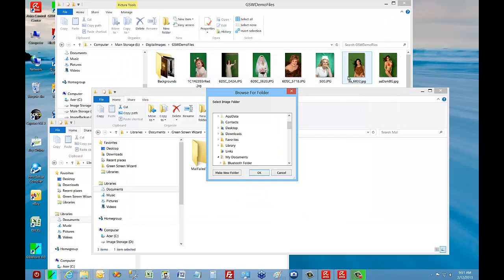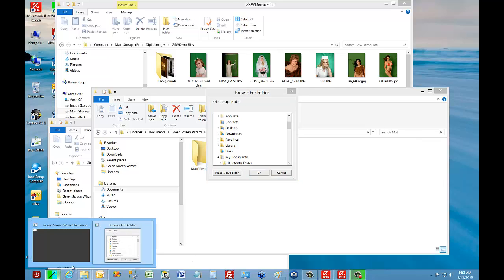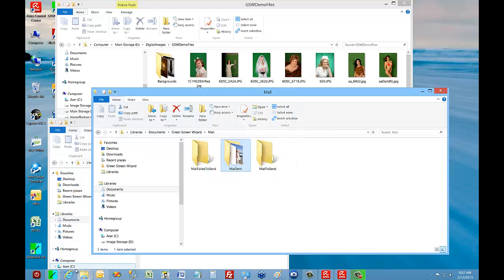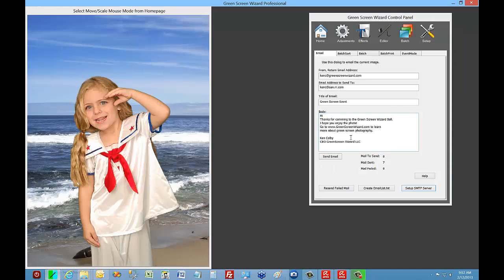And I probably didn't mention this, but the image that it sends is basically the active image. So whatever you're seeing on the screen here, that's what's going to be sent. It makes a copy of it and saves it in the mail to send folder.